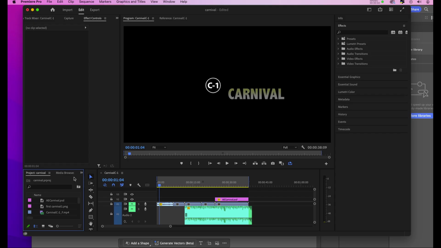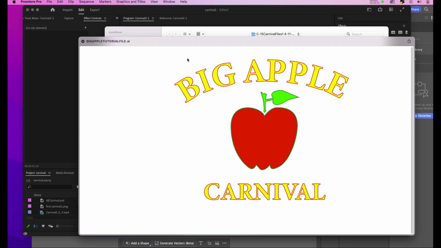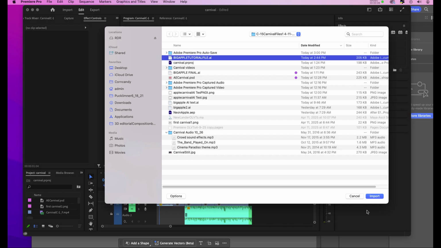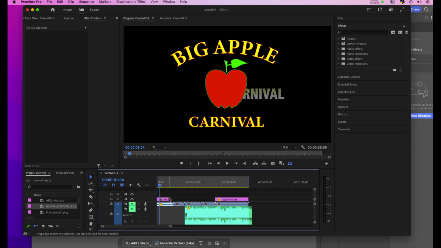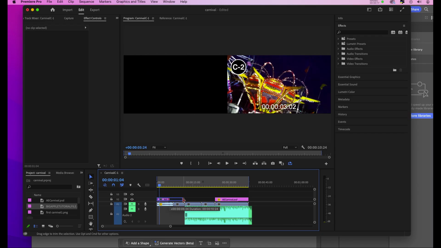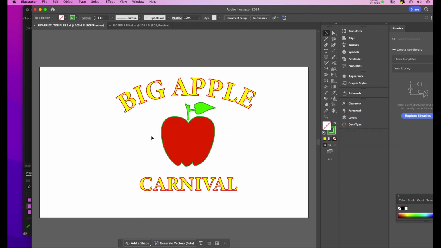Once again, I'll go to File, Import, Command I, and I'll select the Illustrator file I want, and I'll hit Import. I'll drop it in my timeline. And like a PNG or a JPEG or PSD, I can change the length of that as long as I want it to be. And now I will go into Illustrator, and I have the same file up.